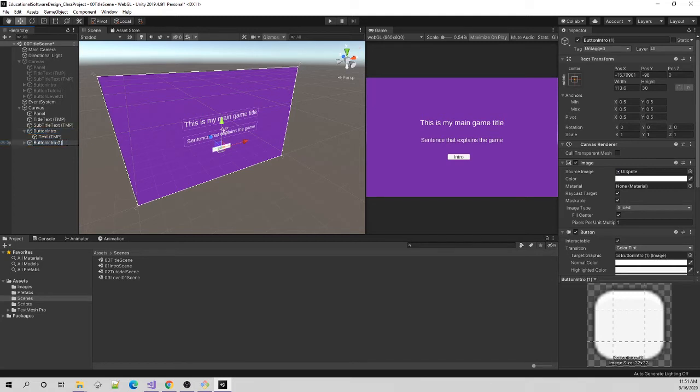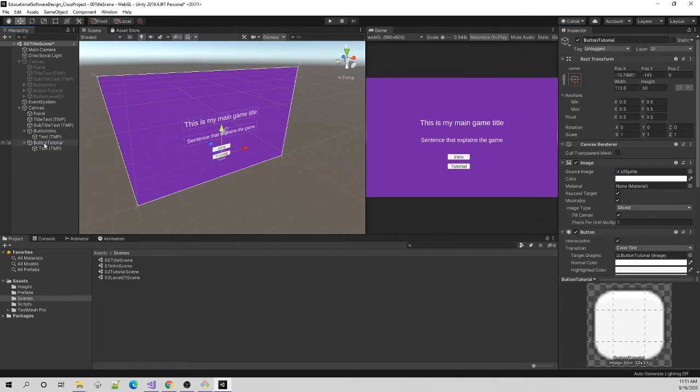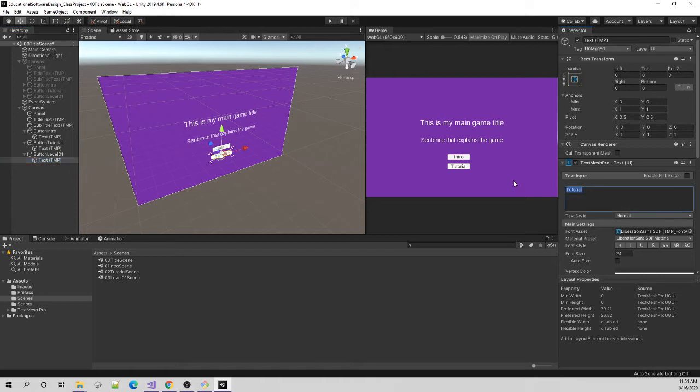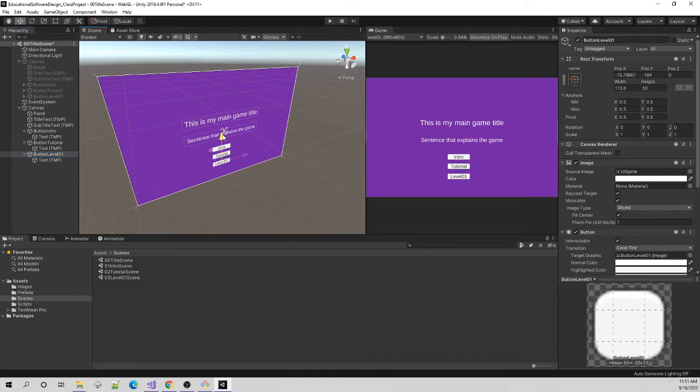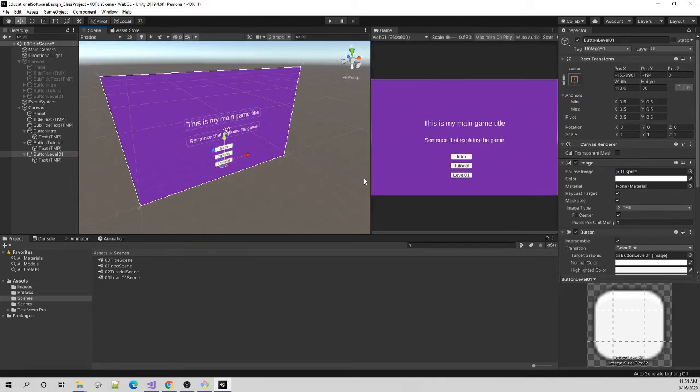Duplicate. Call it Button Tutorial. Move it down. And go into the text for Button Tutorial and just call it Tutorial. And duplicate, call this Button Level 1, and call this Level 1, and I'm going to move it down. Make sure you move the button, not the text. And I got my 3 buttons, and they have nice spacing between them, and I can move this to make sure everything's sized correctly. That's great.